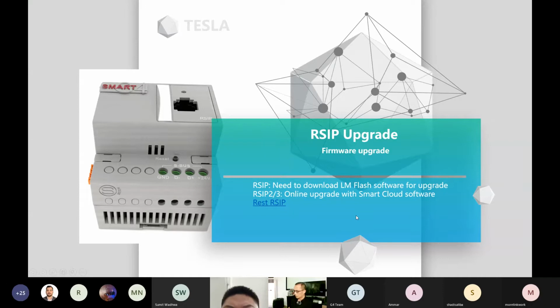Now we go through this RSAP. The upgrade of the firmware is also different. For all the RSAP, you need to download the LM Flash software for upgrade. How to upgrade this one, we have a special video, and later I will send you the link along with this PPT. And on how to reset RSAP.